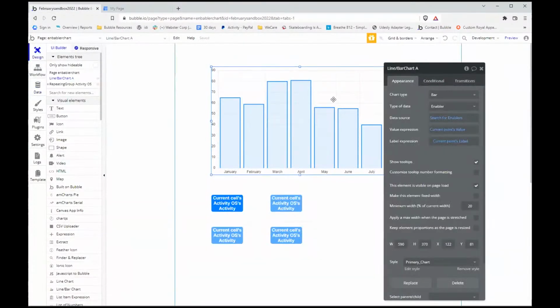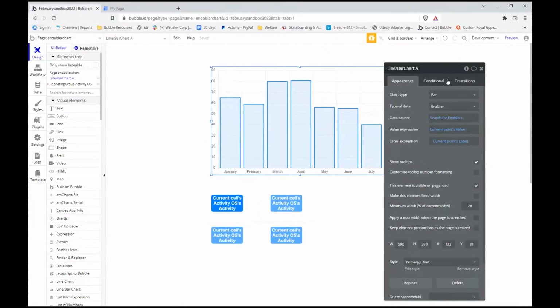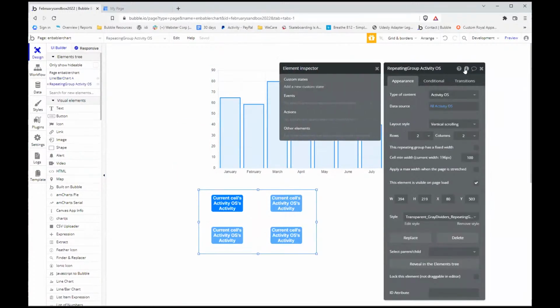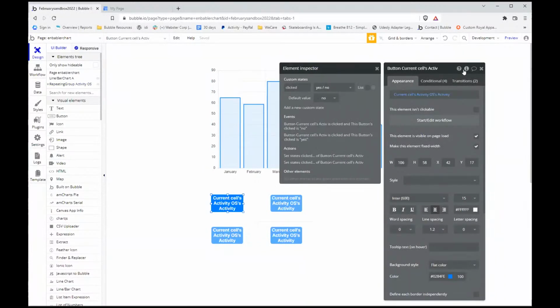It's not even giving you that thing up the top that says refresh. You just have to do it. That's weird. It's very strange. And we don't have any states or anything on any of our data, apart from, of course, the button click, if it's yes or no.